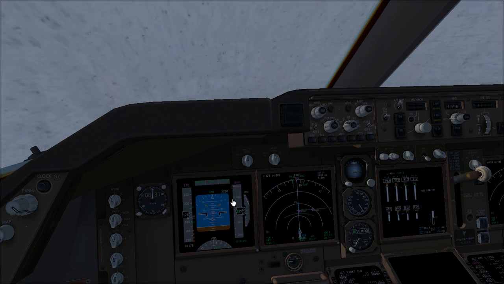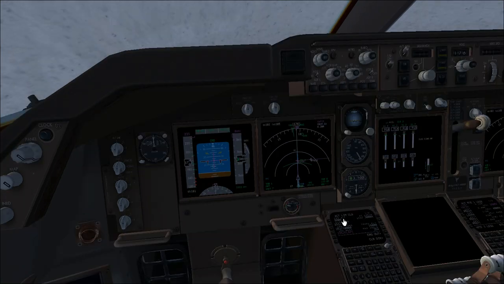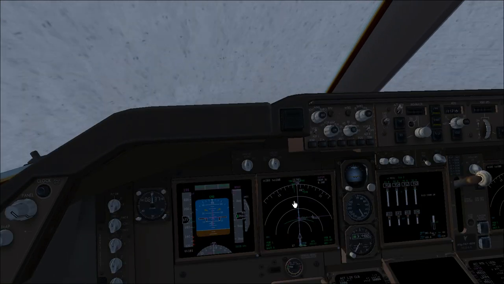At 3,000 feet from the ground it will change to acceleration mode to clean the aircraft up. At 3,000, 3,300, acceleration to 235 knots, correct. The mode changes to climb, active limited climb.